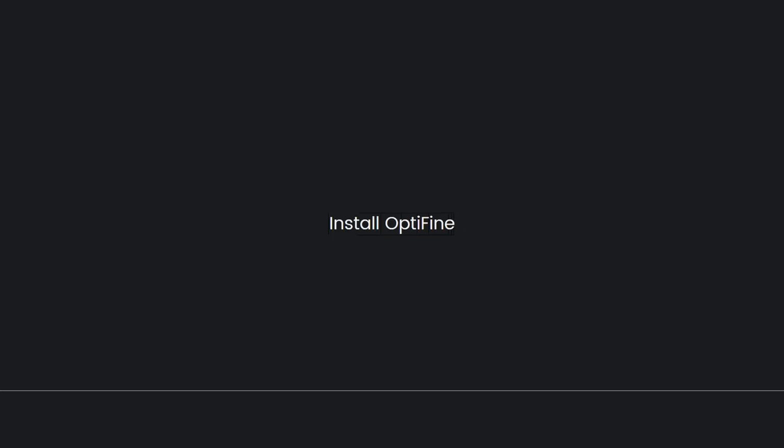Now, install OptiFine. In the installation window, you will typically have the option to install OptiFine as a new profile or install it directly to the existing Minecraft profile. Choose the appropriate option based on your preferences.